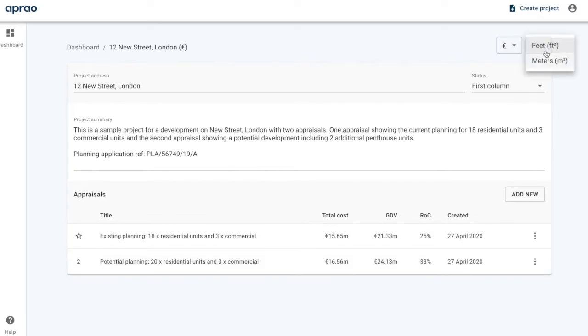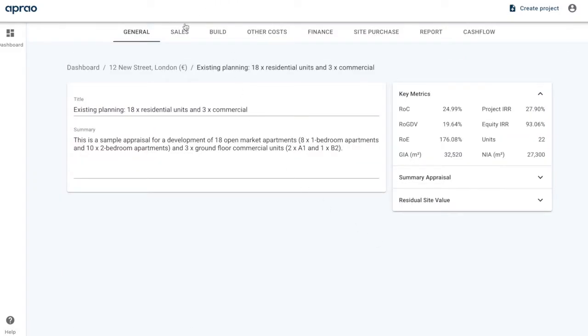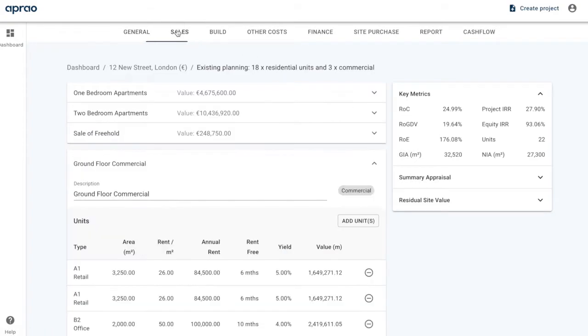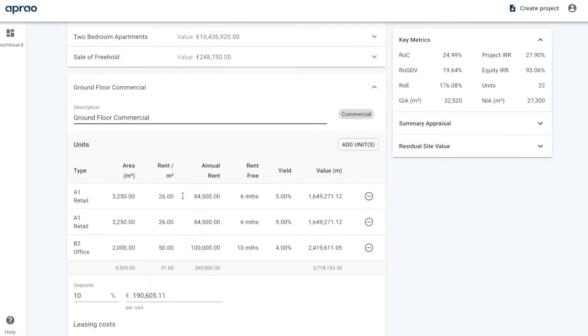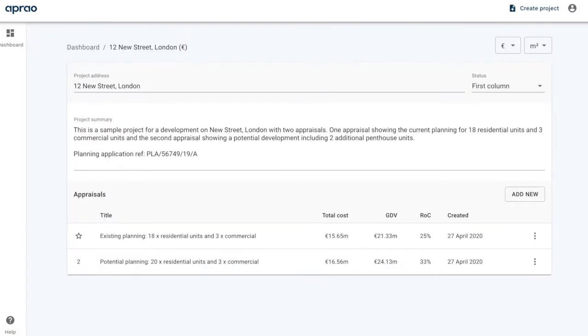And I can also set now whether I want to work in square feet or square meters. So if I make that change as such, I can then click into the appraisal and you'll be able to see that we are now working in square meters. So here's the GIA, for example, in square meters, and that will carry on all the way through the app. So everything is now updated to square meters and is in euros on this particular project. Very easy to switch it back like this.